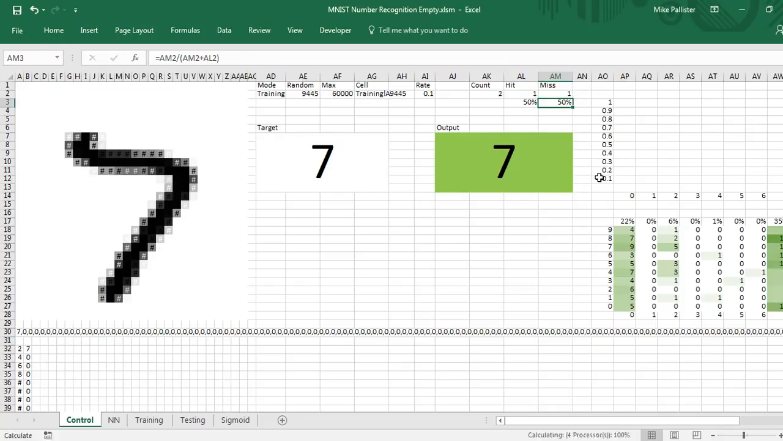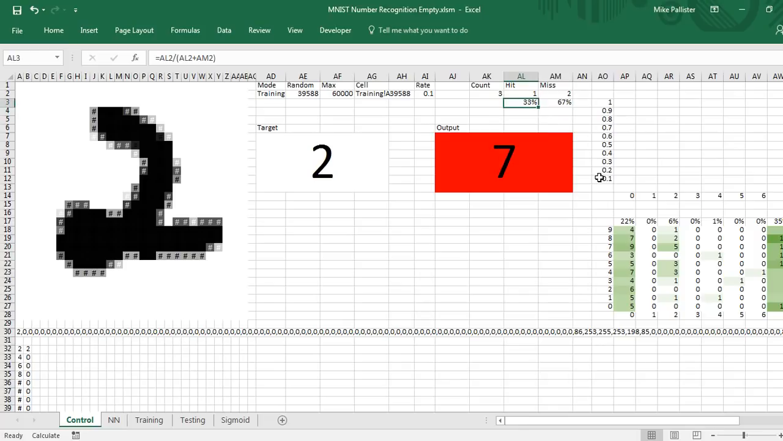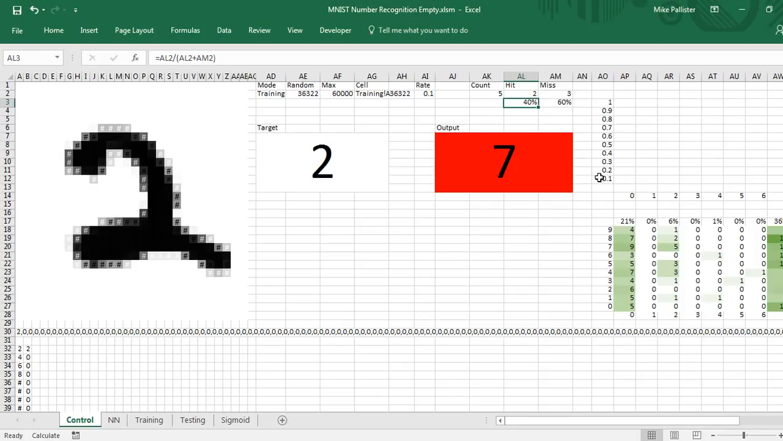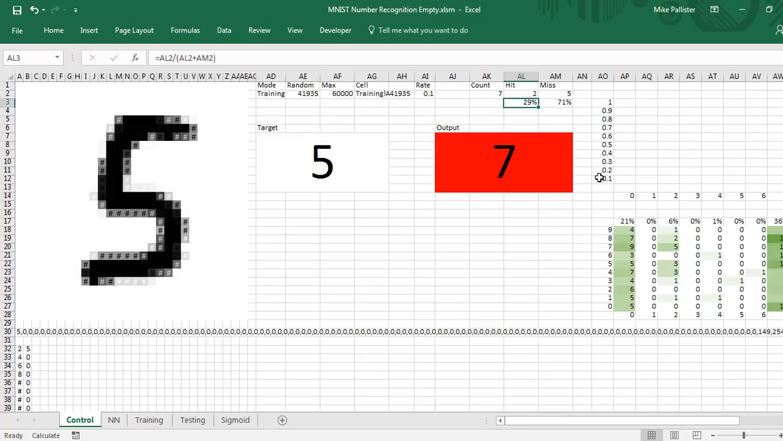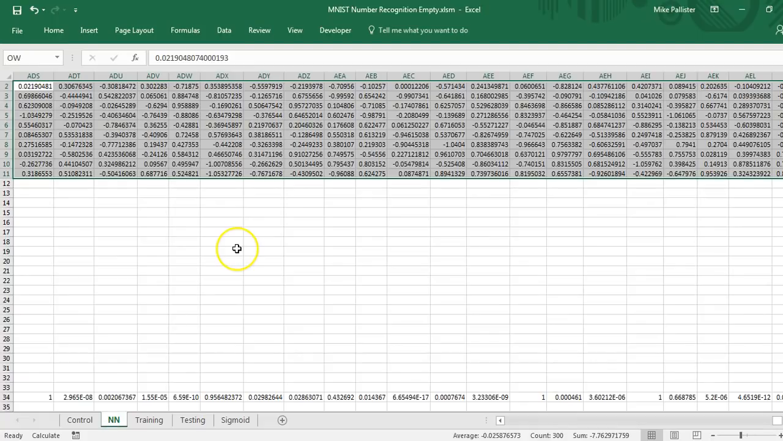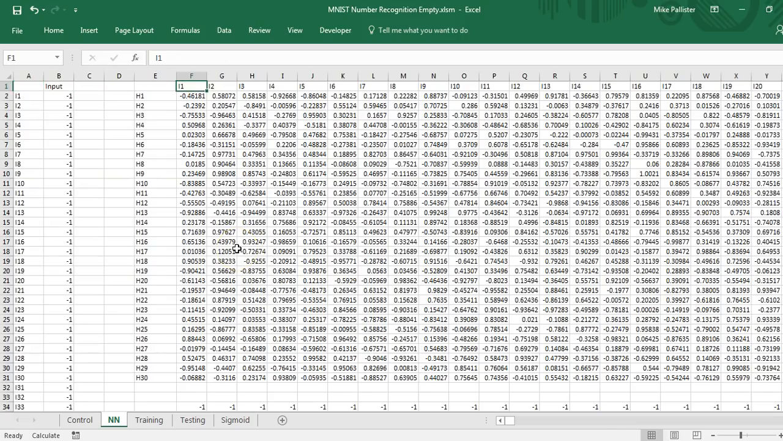So now if I do F9, it's just going to calculate new values. But now if I do Shift Control L, what it's doing now is it's bringing in a new number, and each time it's bringing in a new number, it's slightly improving these weights. Let's see that in action.